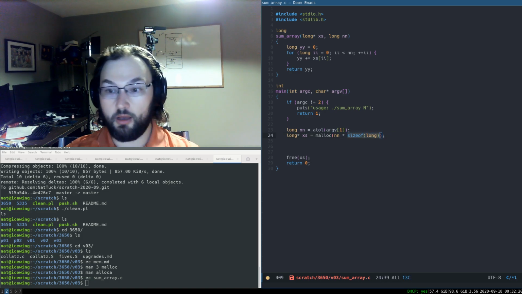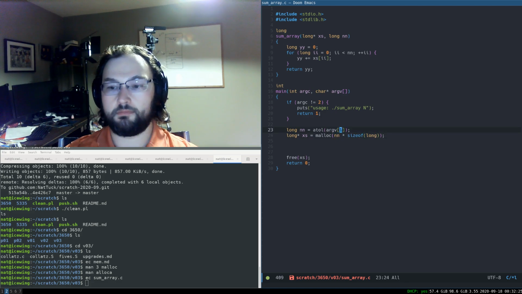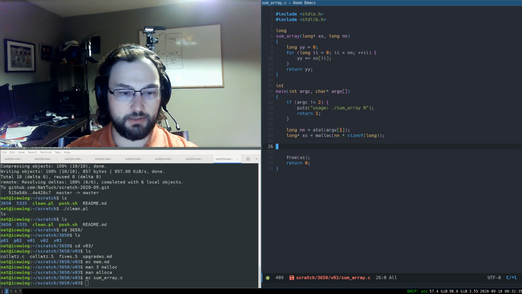In any case, we're allocating space for objects of type long, so 8 bytes each. We're going to allocate n of them. So if we have 10, we're allocating 80 bytes. And then we're declaring that we're going to use that memory for an array of longs, which we're going to give the name x's.